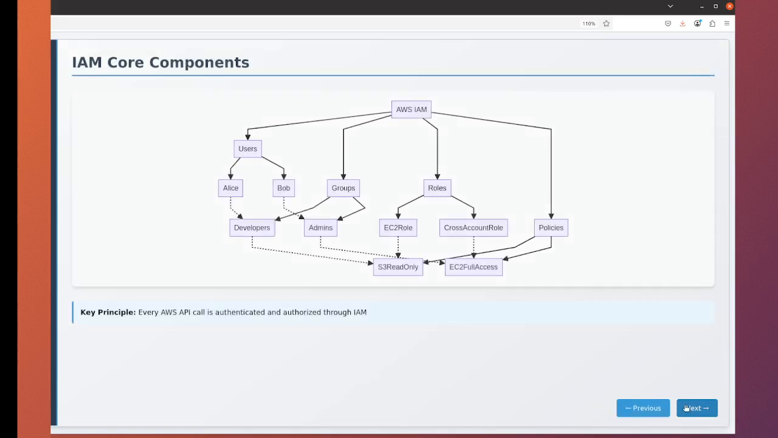The IAM Foundation. Before we dive into roles and policies, let's establish the core IAM concepts. Think of IAM as the bouncer at an exclusive club. It decides who gets in, what they can do once inside, and how long they can stay. The four pillars of IAM are users, groups, roles, and policies.